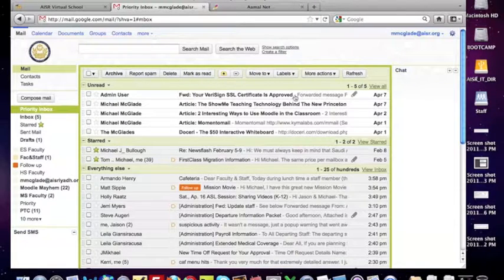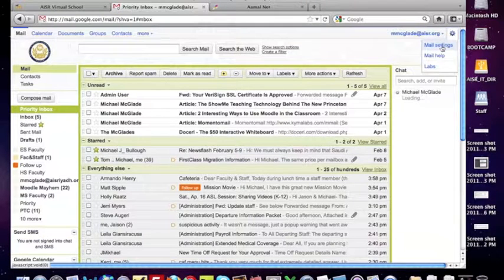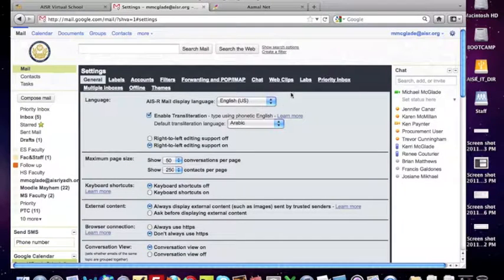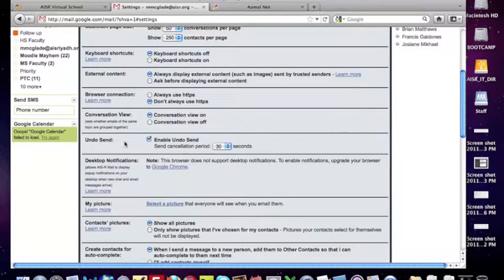And I do need to go back here and do one other thing. In the settings, I've enabled the undo send, if you recall. And so there's another setting, which is how long you want to be able to unsend. Once you've enabled that lab, then you'll see it here. Now I see that here. Undo send is enabled, and the cancellation period you can set up to 30 seconds.